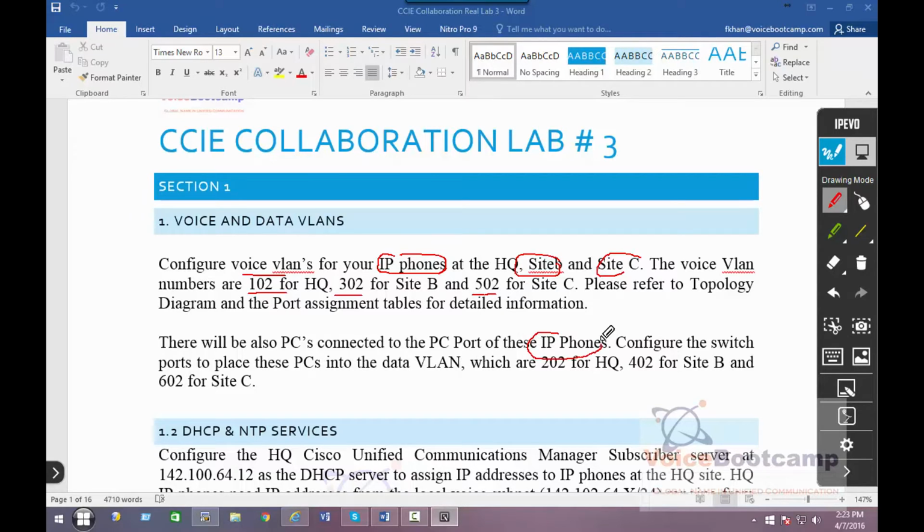Because these IP phones will have a PC port, we're going to assume a PC is connected to it or going to be. Therefore, we must make sure that the data VLANs are also configured for these particular ports as well. I'm going to start with HQ, followed by site B, and then I'm going to show you how to configure the VLAN for site C.